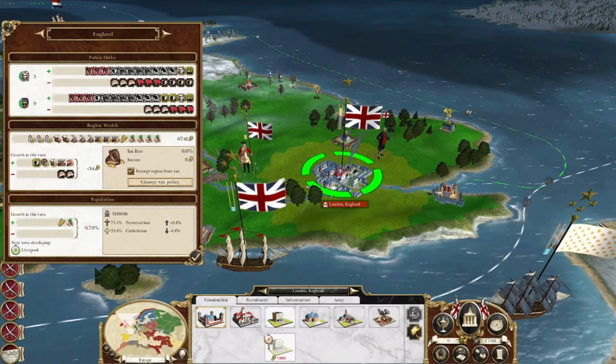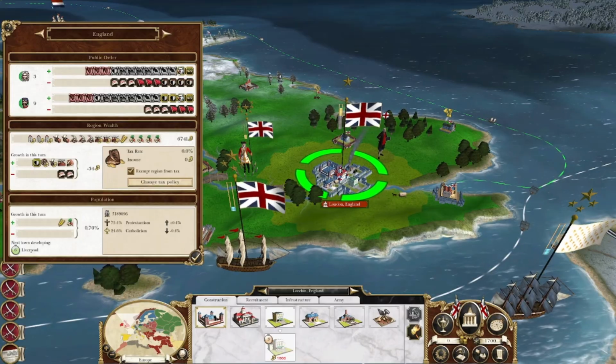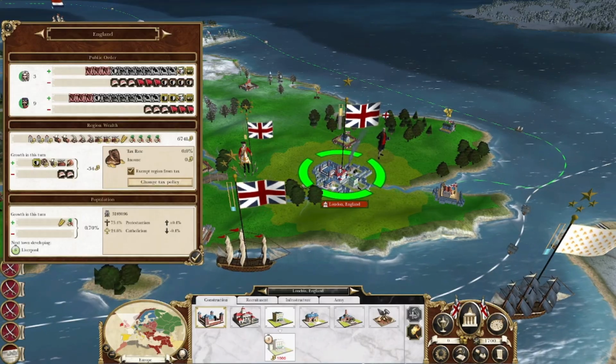That's everything you need to know about how finances work in this game, except for trade, which will be covered, I promise.